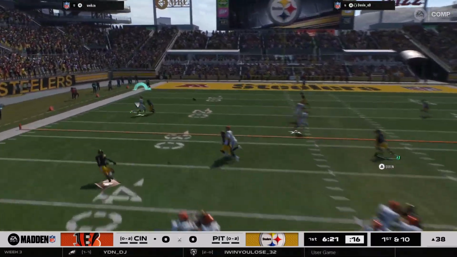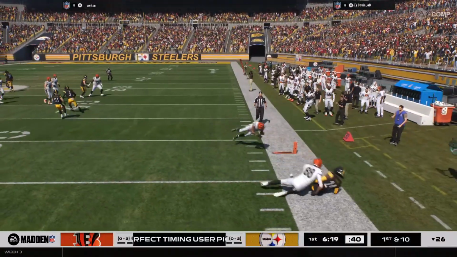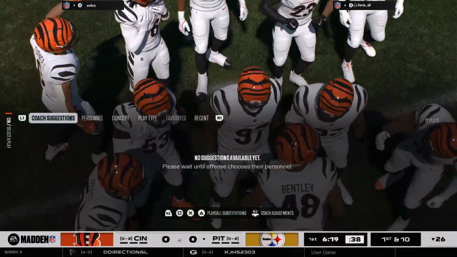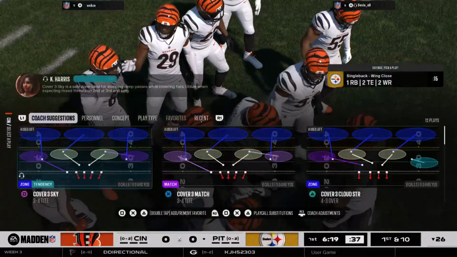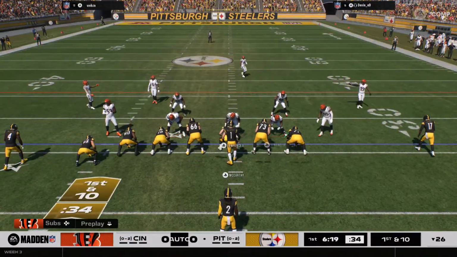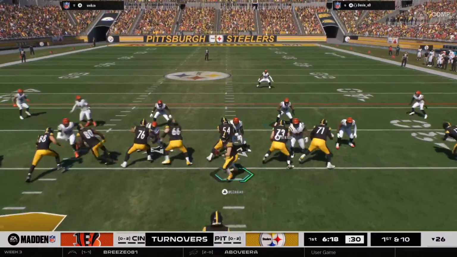Now they go play action. Burrow. Oh, his first throw of the game going to be intercepted. Picked off by Joey Porter Jr. And the Steelers are going to get the football here as they force the INT on the game's opening drive.